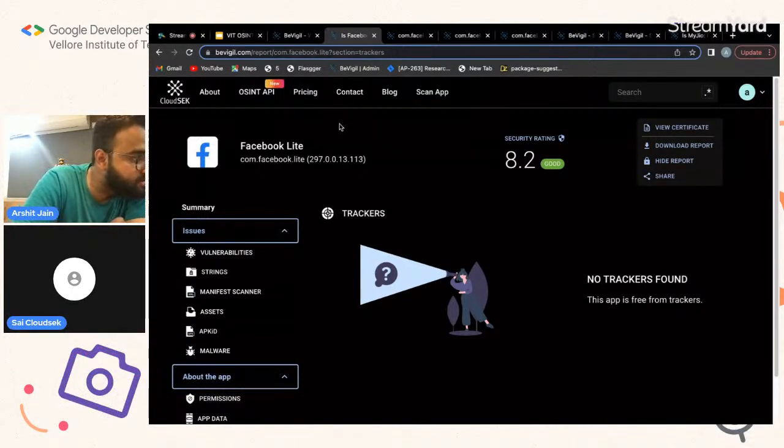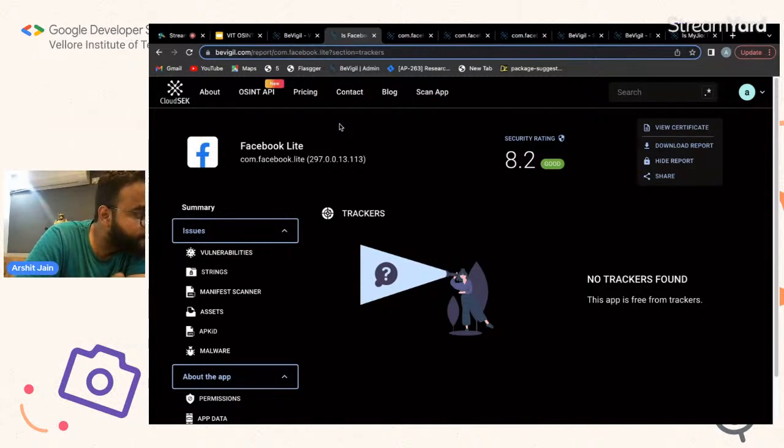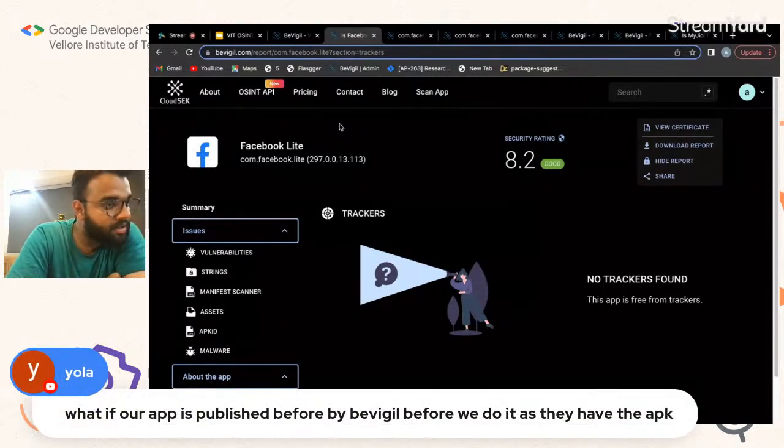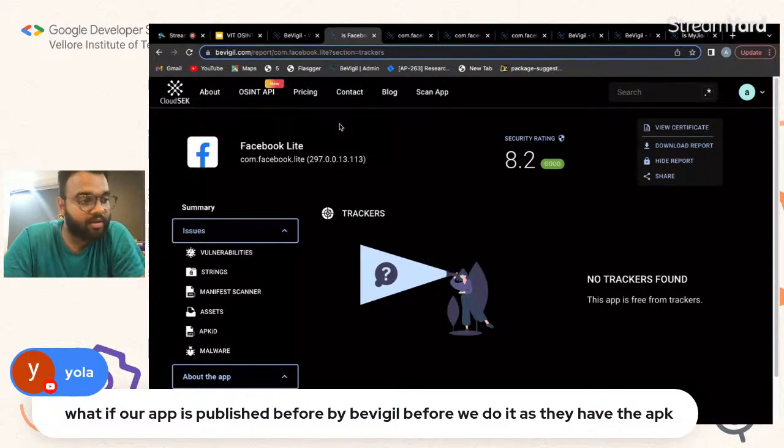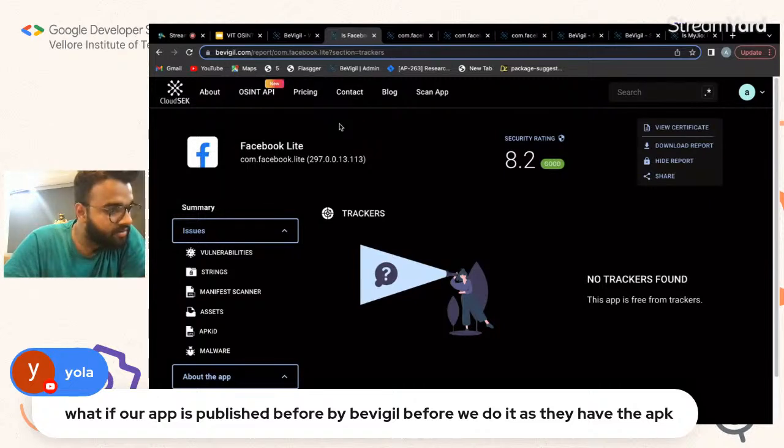Any more questions? Okay, you are right. All the apps which are uploaded on the Play Store are kind of in the public domain.